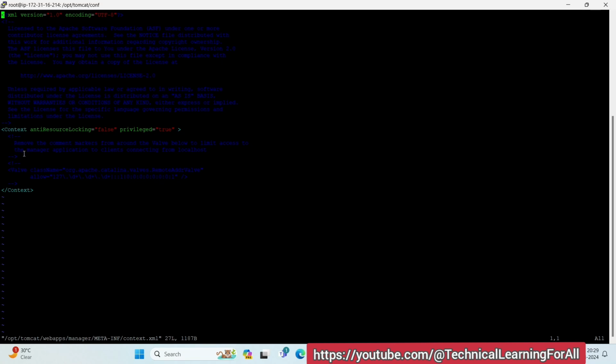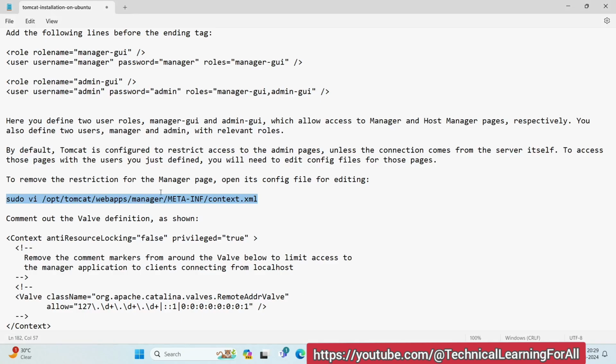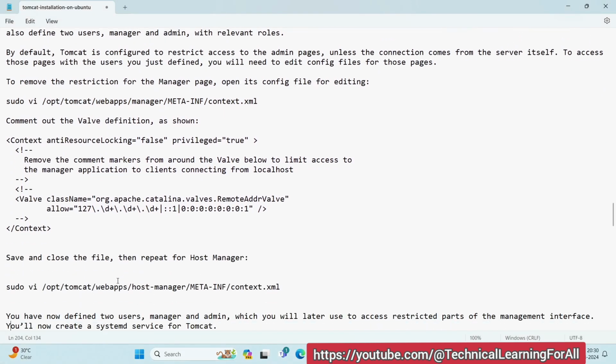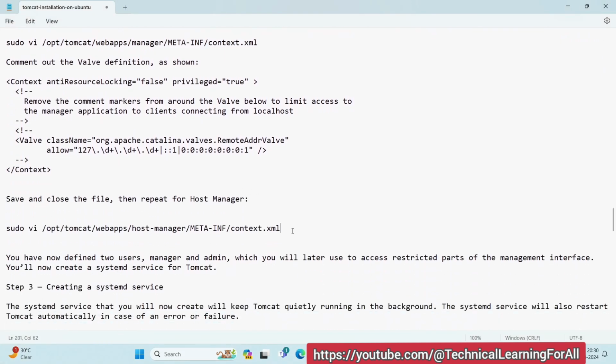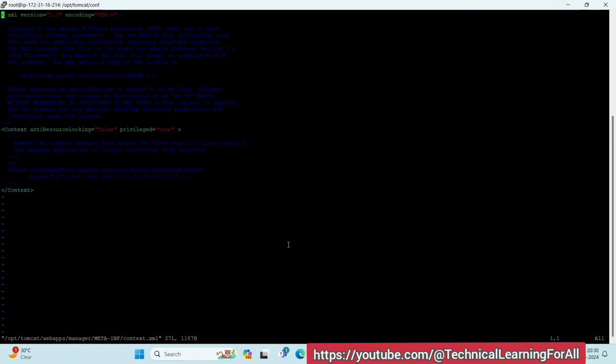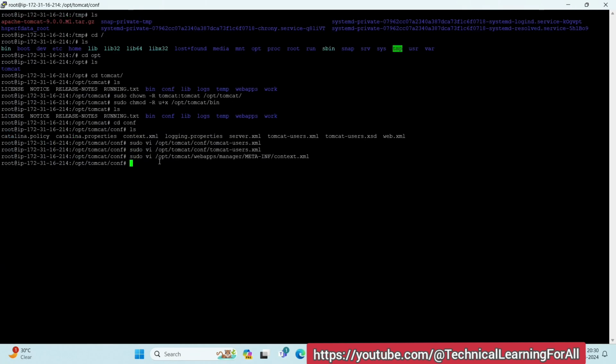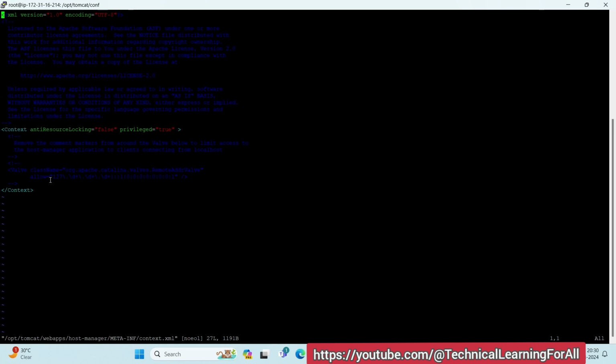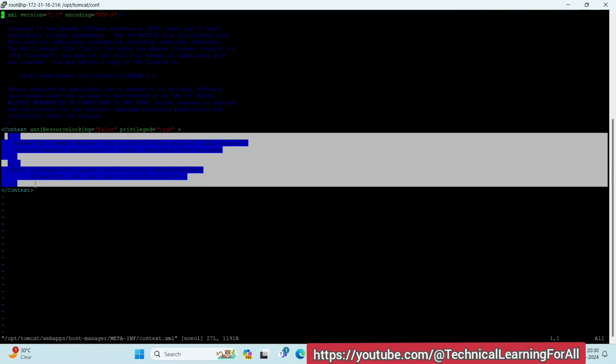See, this is already commented, otherwise we have to comment this. This is what we are simply saying here. To remove the restriction for the manager page, just comment these two things. Now to remove the restriction for the host page also, you can fire the second command, this one, Control C, and you can comment these two things from that. So I am just doing escape, shift colon q exclamation, enter, right click, enter. Here also I commented both things.